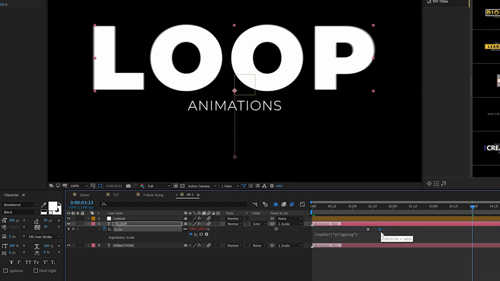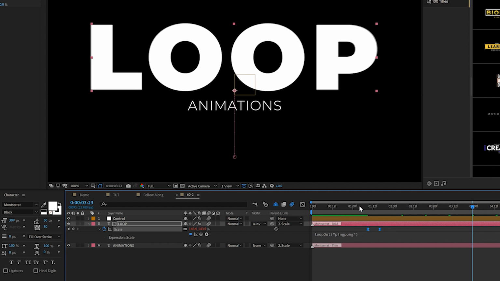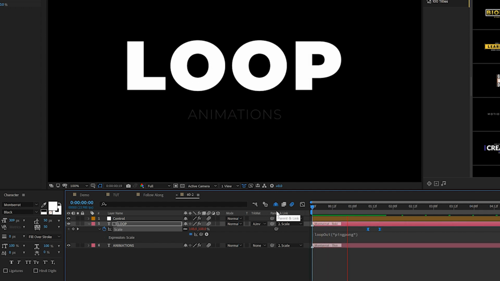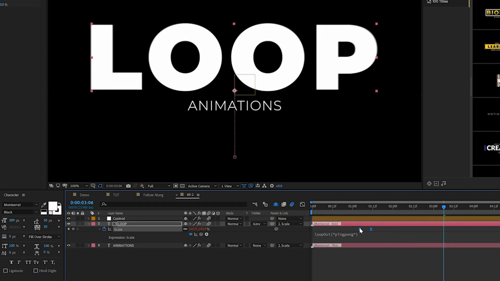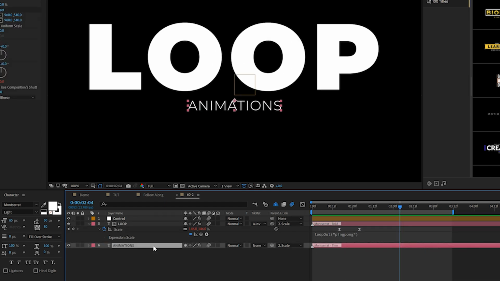And we can drag our keyframes in. We can also make these keyframes easy ease keyframes by hitting F9 on our keyboard, and that will help speed up the overall animation. So you can time that out however you want to, and that looks really nice. And this also works with other parameters.